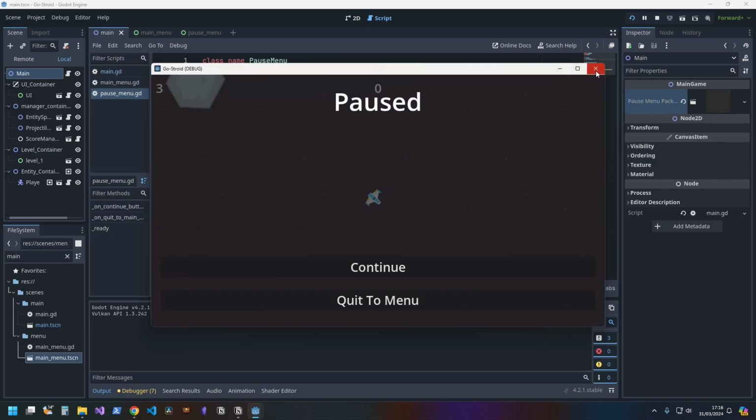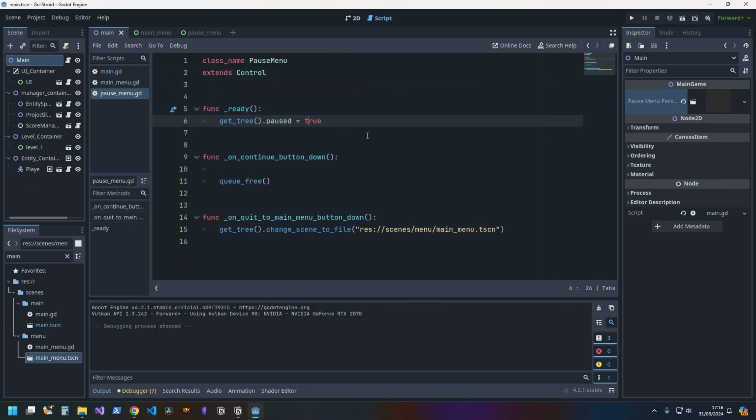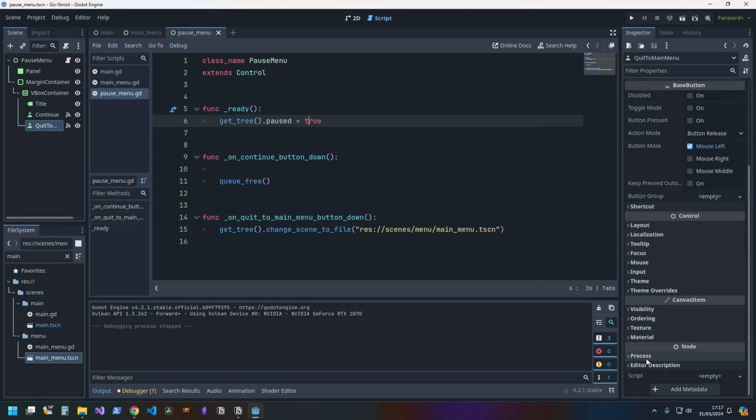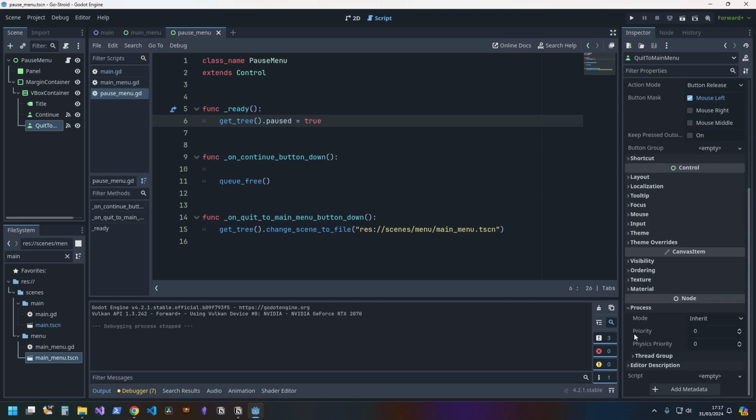But now there are 2 things with this. 1, our menu wasn't being toggled, and 2, the pause menu is also paused, so it's not actually doing anything. Let's fix the pause menu being paused first. Let's go to the pause menu, scroll down to the process in the inspector, and where it says mode inherit, we're going to change this to when paused. So this menu will only function when the tree is paused. Actually, let's not do when paused, let's just do always, because that saves us a little bit of a headache getting around certain things. So we'll just do mode always. It will always process, regardless of whether the tree gets paused.